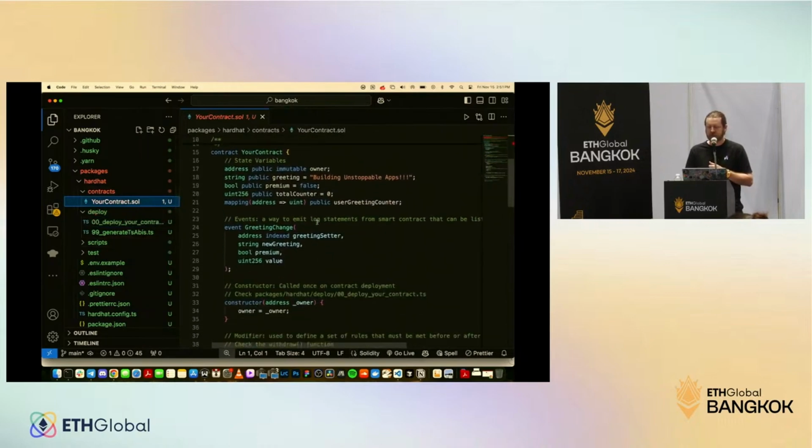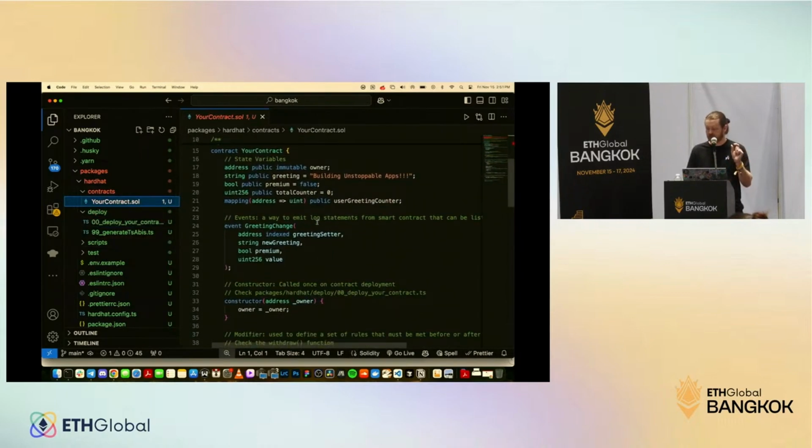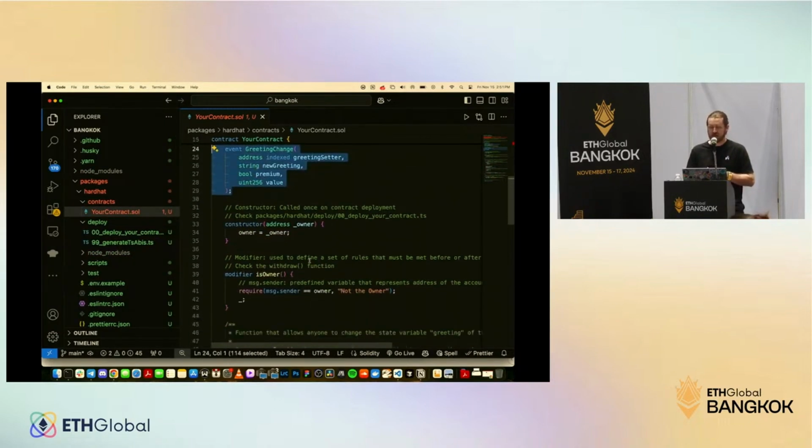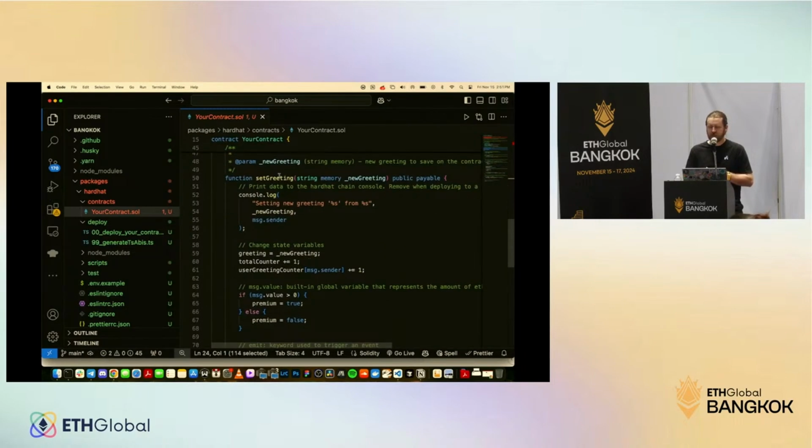Now, this contract is very simple. I'm only going to talk about it for a minute, but it's got a string called greeting. It's got an event that emits when the greeting changes. And then it's got a function that allows you to update it.